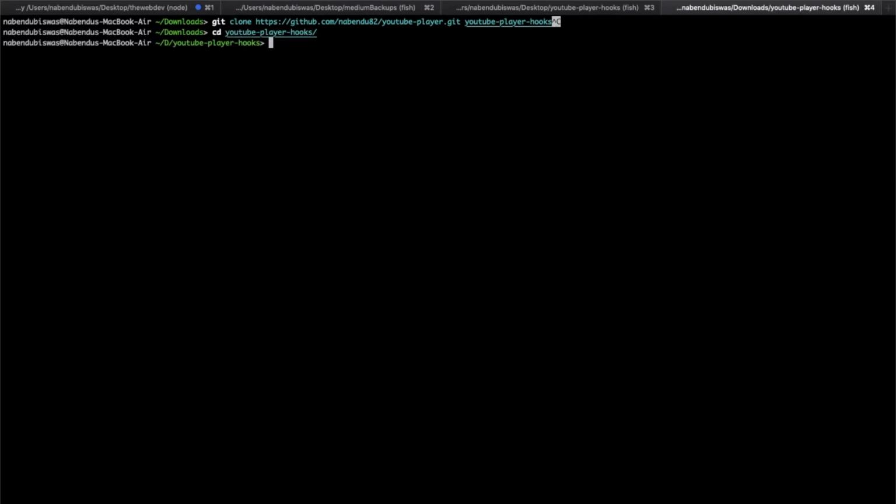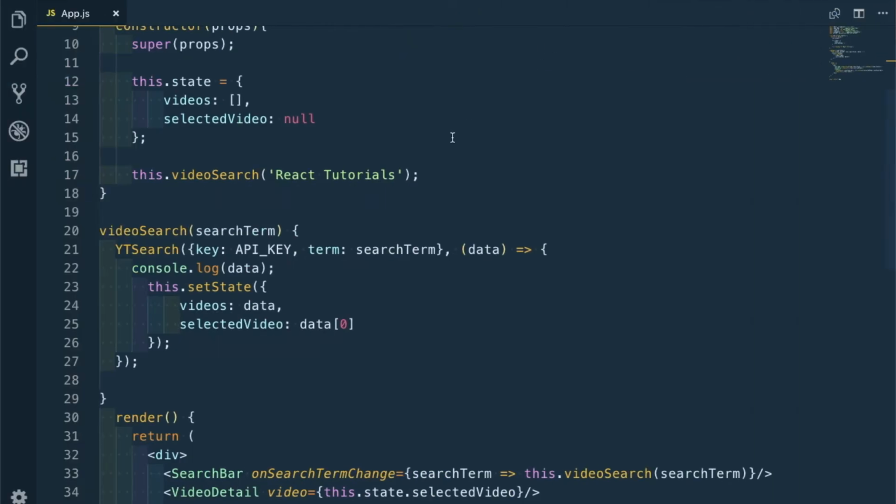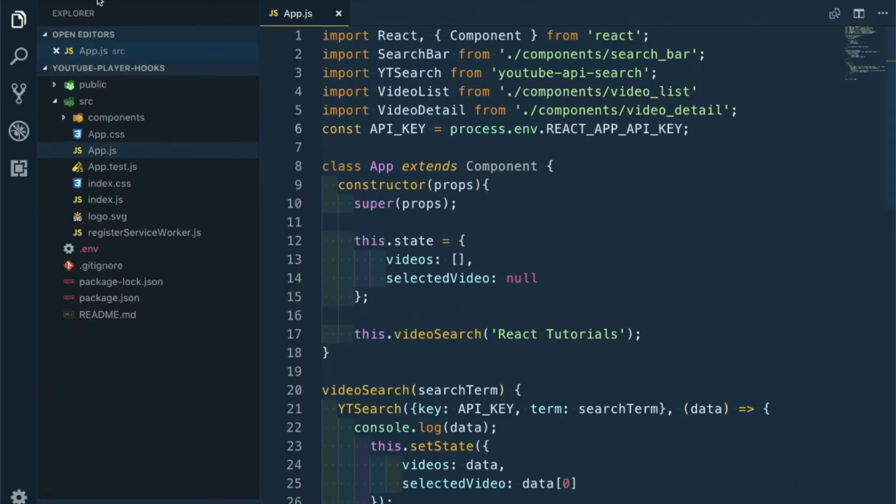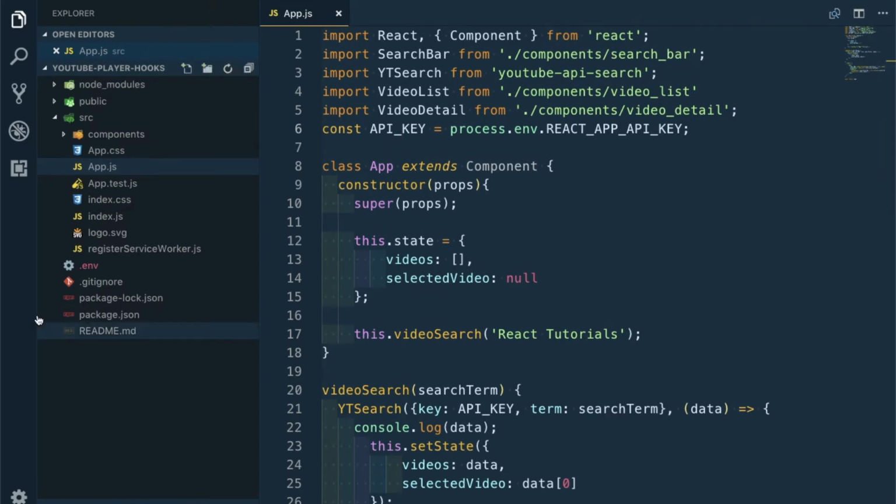Since I have downloaded it from GitHub, I have to do an npm install. So let this npm install complete. So let me go here. This is what our project is right now, and I have a .env file also.